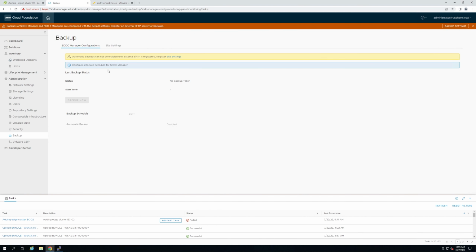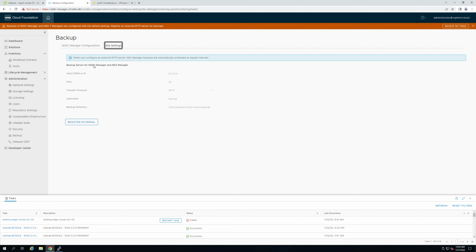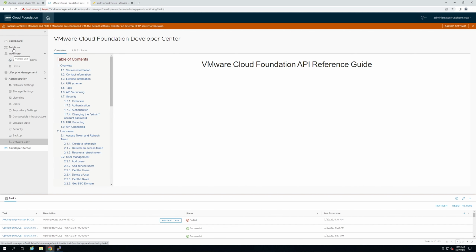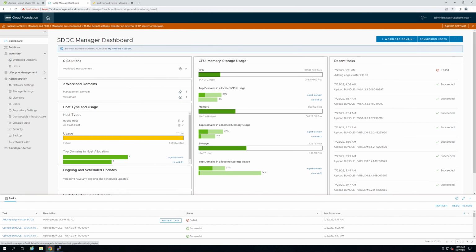Backup. This is where you configure your SDDC Manager backups and also configure your site settings. Primarily, if you're going to back up, you want to make sure it's a Linux server that has offsite storage capability or some kind of tier 2 storage. So yeah, now we will go on to vCenter.